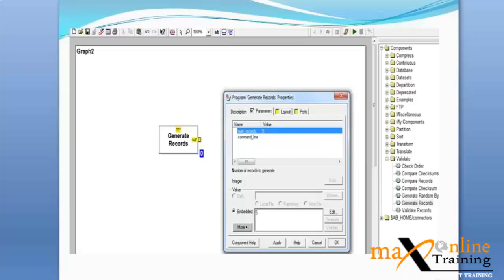Okay, so whenever you insert a particular component, there are yellow markings, right? If you see a yellow marking in the component visibility, it means something is missing in your component. If everything is complete, meaning you have the DMLs defined and the layout defined, then you will not see the yellow markers. Okay? So let me just discuss the generate records component.